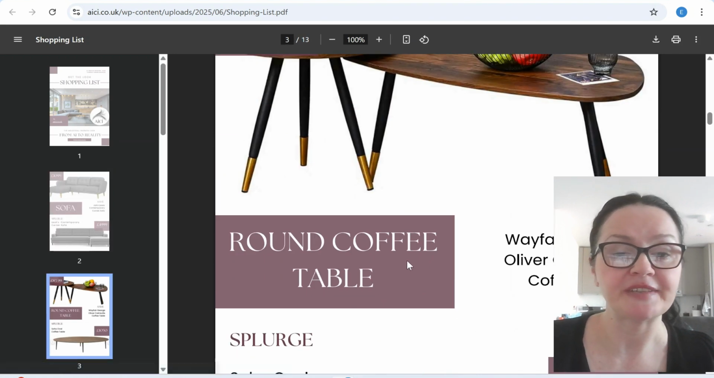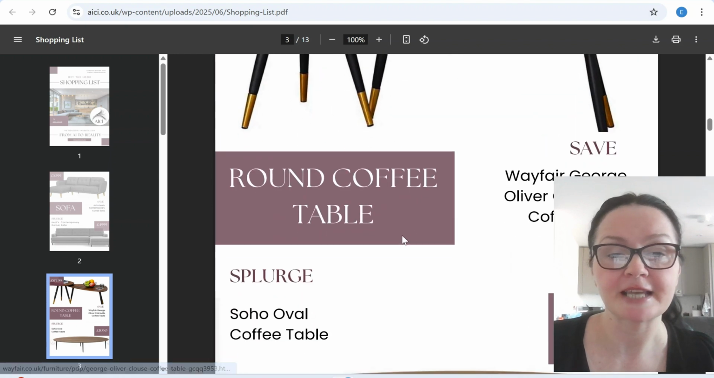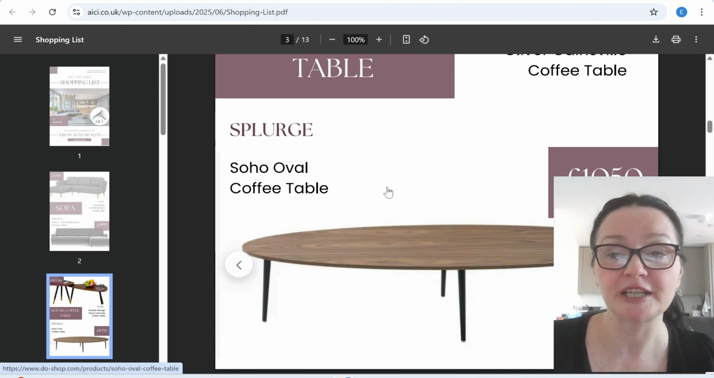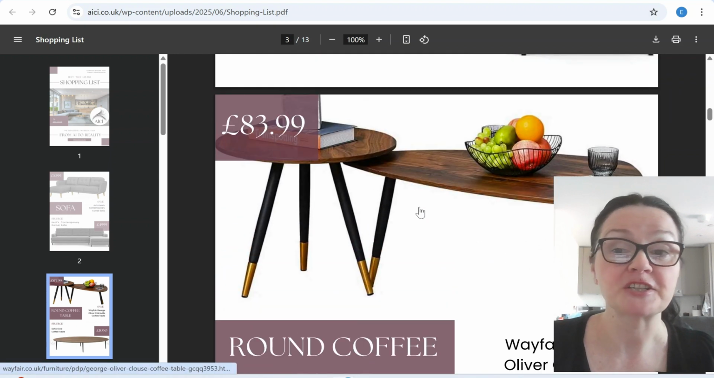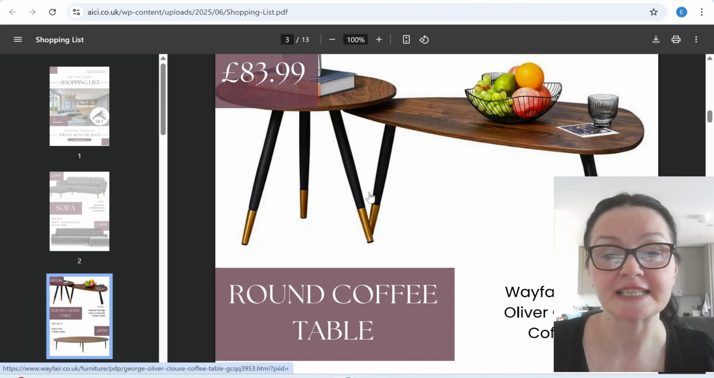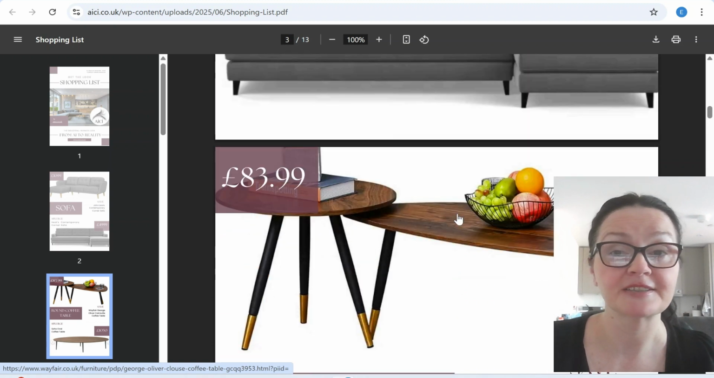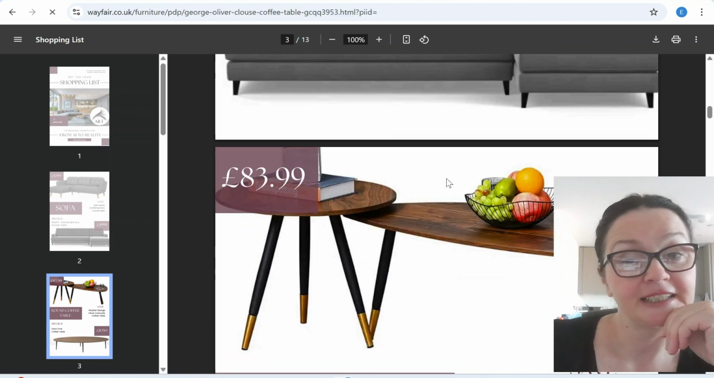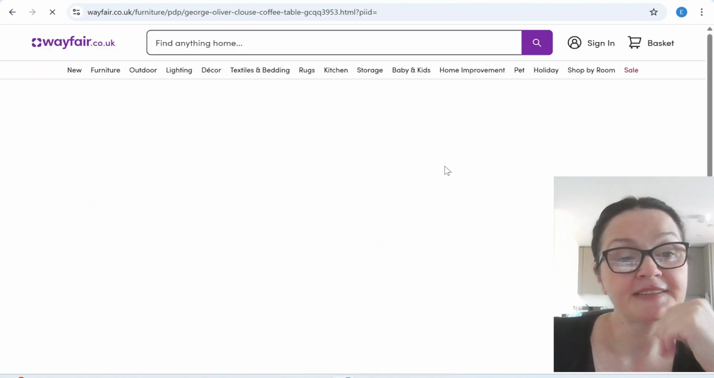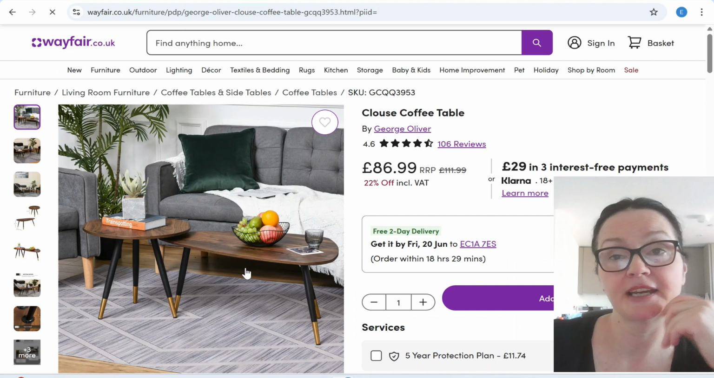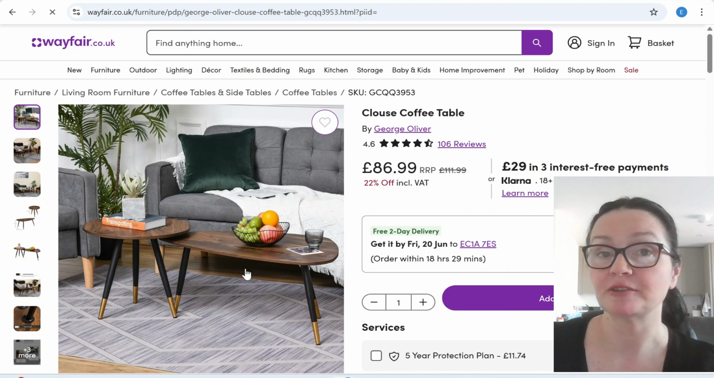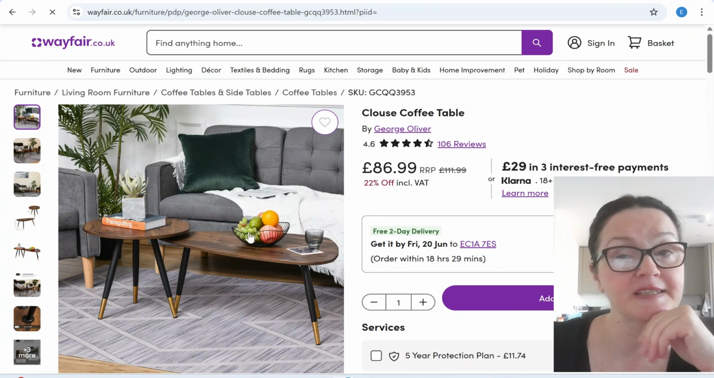Now, next we have these round coffee tables. So it's the save and splurge option. The splurge option is 1,050. And the save, I actually prefer the save option, 83.99, and that's in Wayfair. And actually, I quite like this. Guys, so you get a complete shopping list from us, and then it's up to you how to put it together, whether you go with our shopping list or find something else.